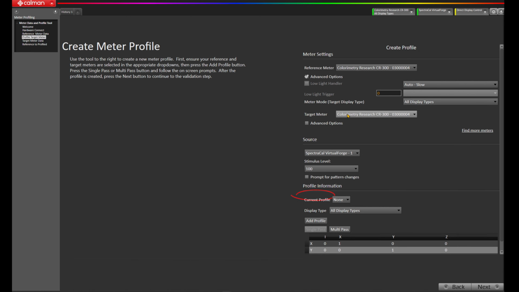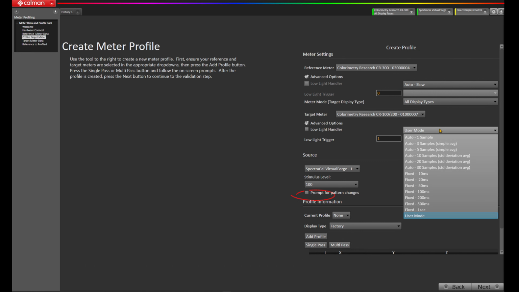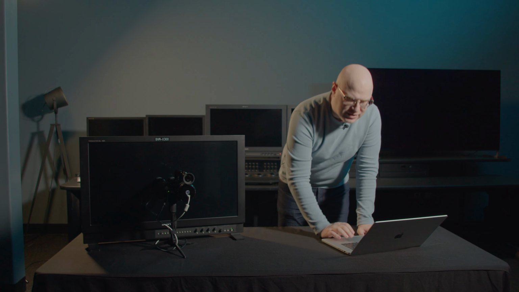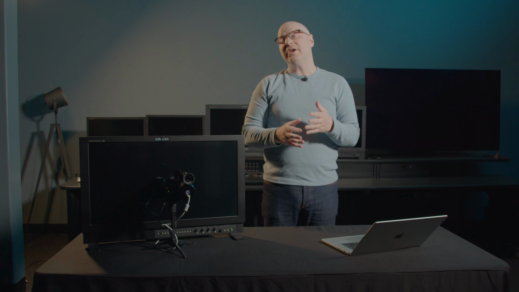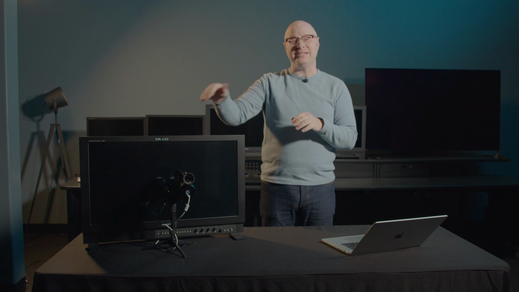Now we'll select our target meter. I'm going to change this from the CR300 to the CR100. I'm going to click on my advanced options. And now I have a couple options as well. I have the exposure setting here, which you'll notice I have in user mode. I have this in user mode for the exposure multiplier because I've used the Colorimetry Research app itself to set the probe to have a 5x multiplier by default inside the meter.